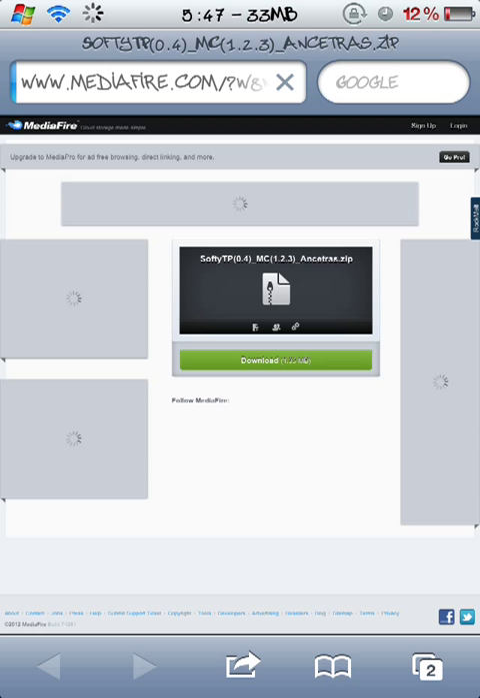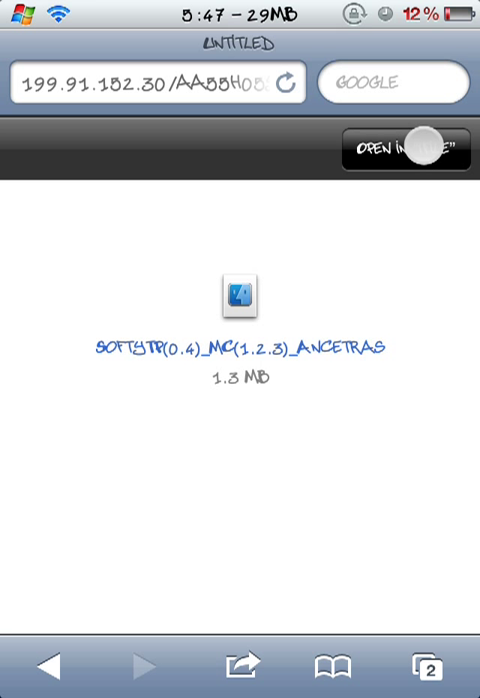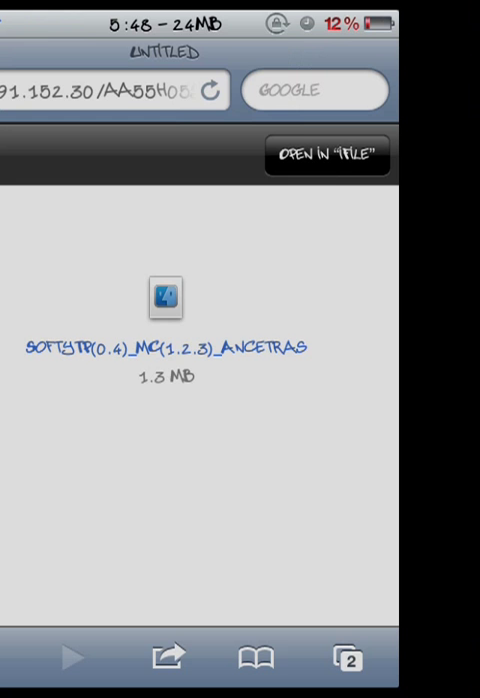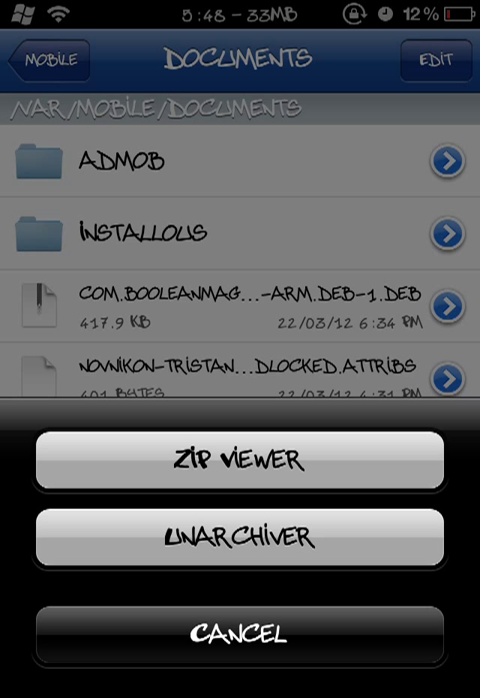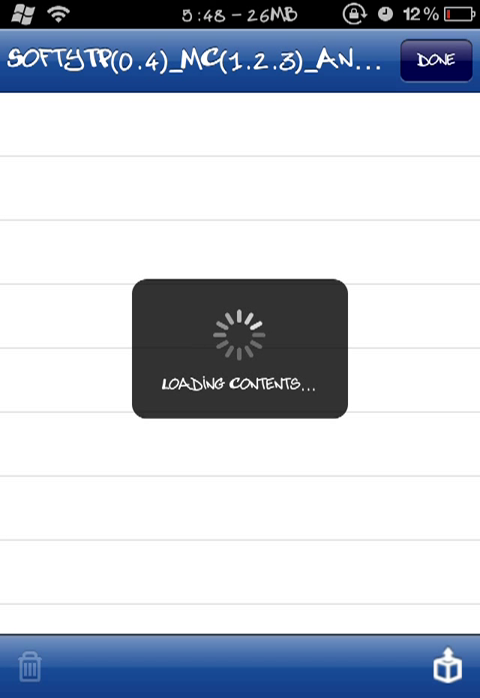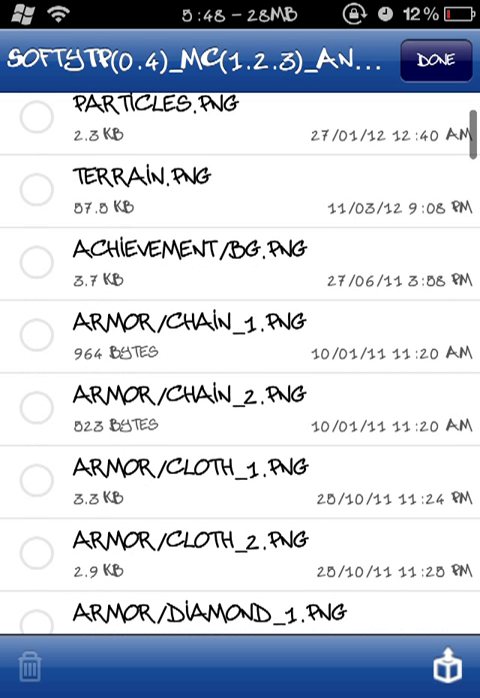So yeah, you need to have iFile, so this will work, because it actually won't let you open an iFile. So yep, just open an iFile. There we go. Alright, now what you want to do is Zip Viewer. For this one, I need to do Zip Viewer because there is so much I don't need.